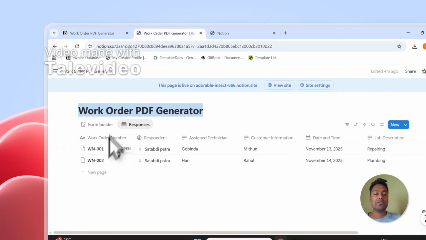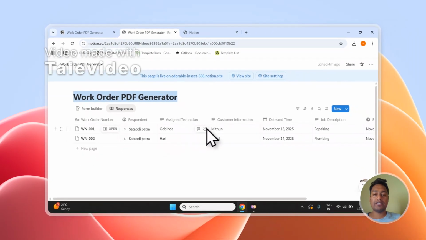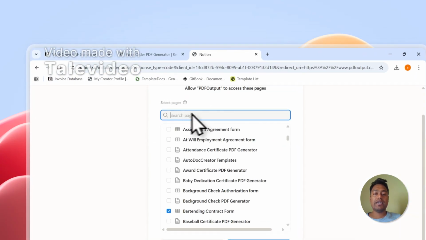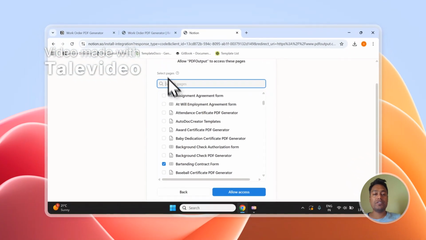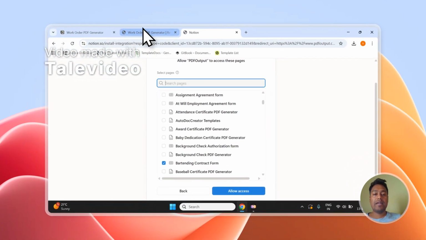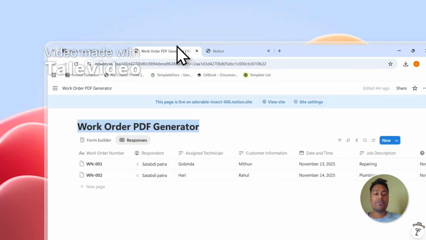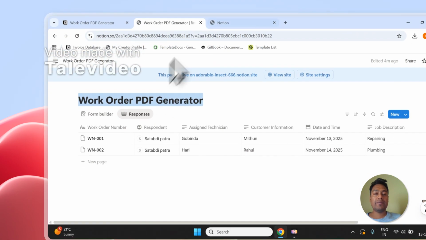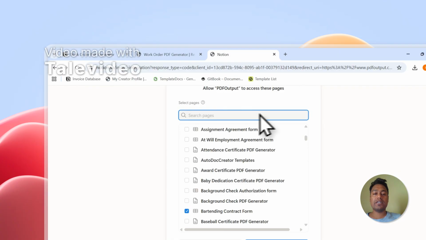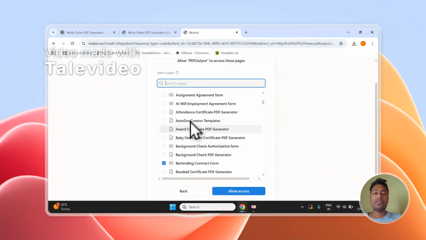Alongside this, if your database also contains any relation properties, so let's say work order PDF generator is connected to database A and database B through relation properties, we also need to add database A and database B along with the work order which we just added. So that helps you create a PDF file with all the relation and rollup properties intact. Therefore, it is essential that you add the main database as well as any relational databases inside the search pages. And all the three databases must be added to be able to create PDFs with the relation and rollup properties.